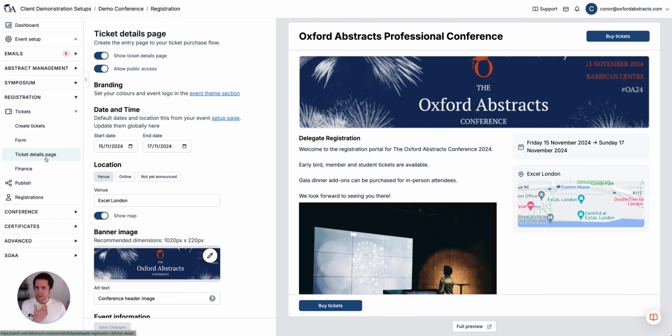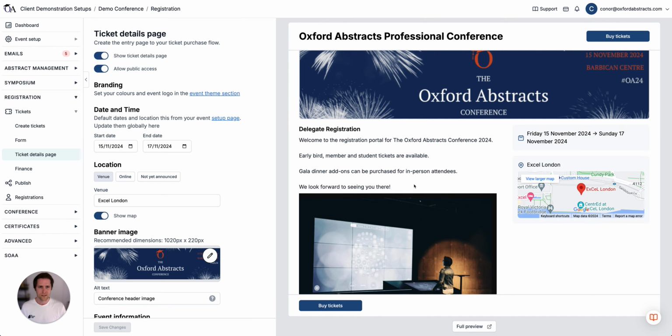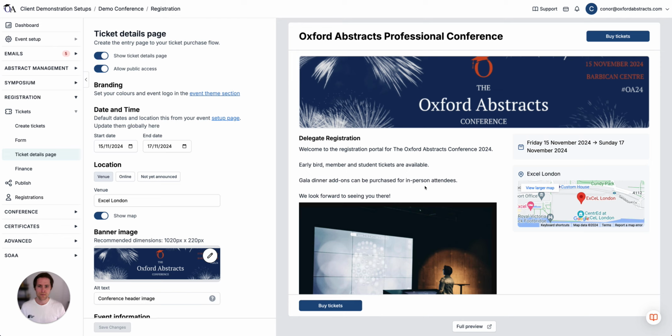We also have a ticket details page that you can create, and this is essentially just a landing page for people to get a bit more information about the event before they go ahead and purchase the tickets.